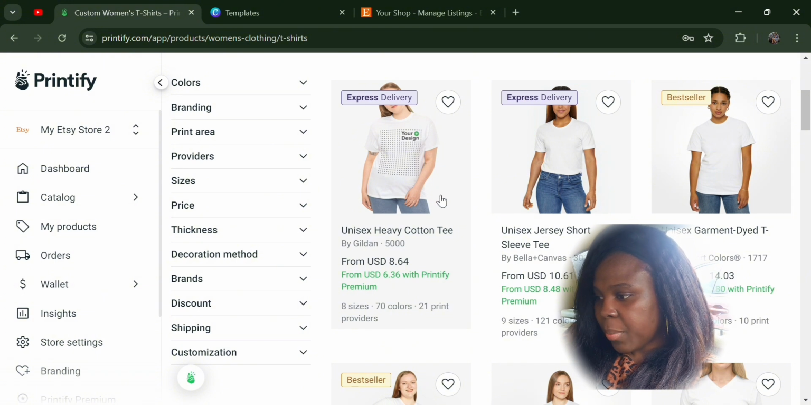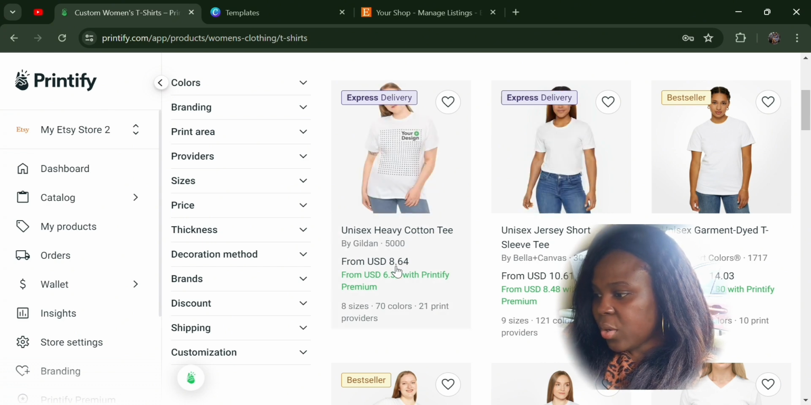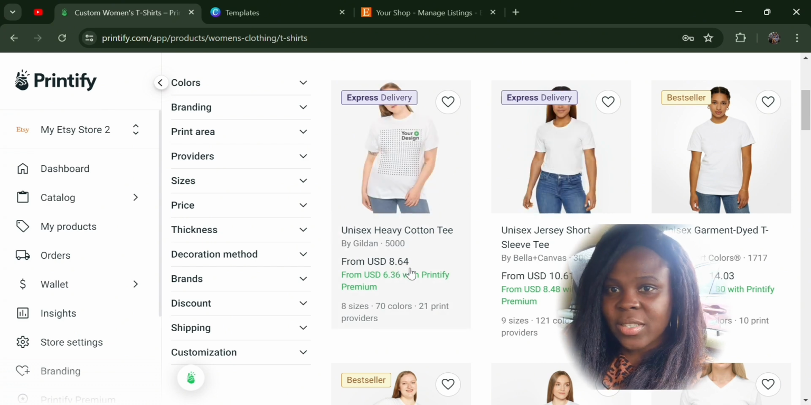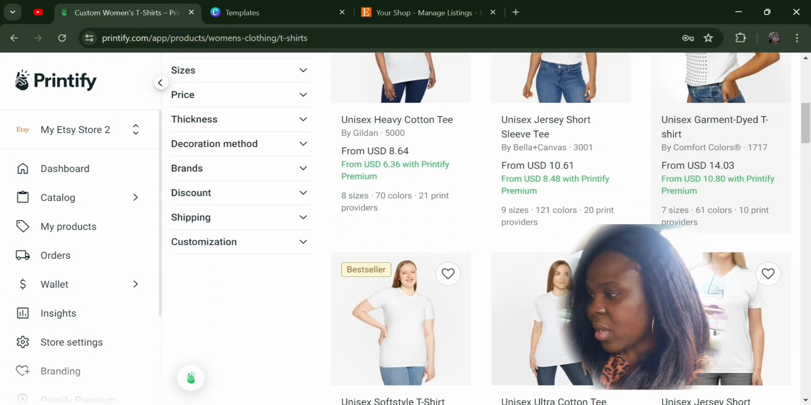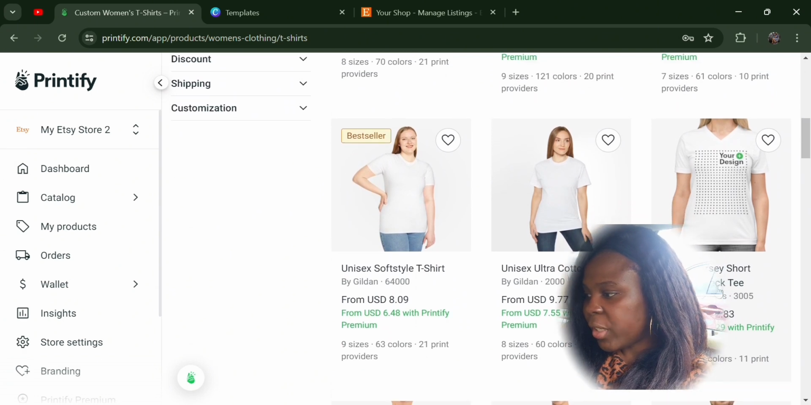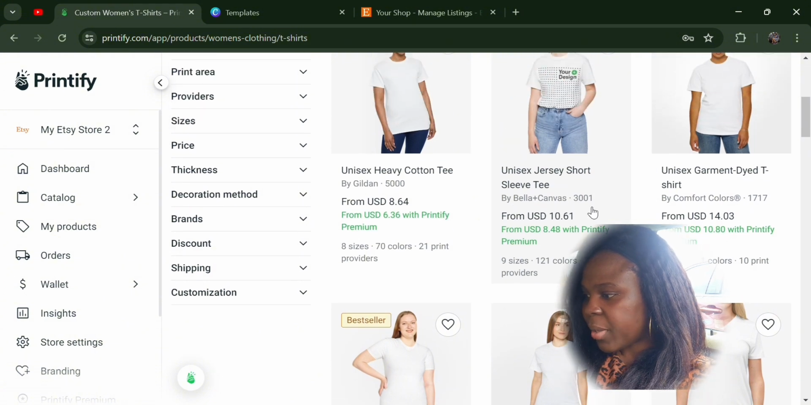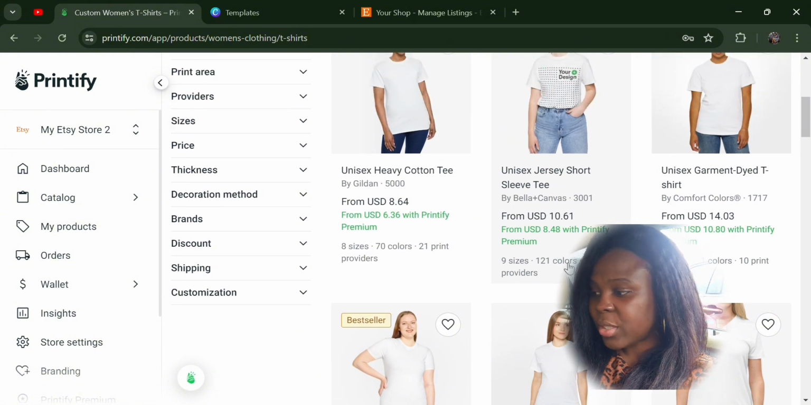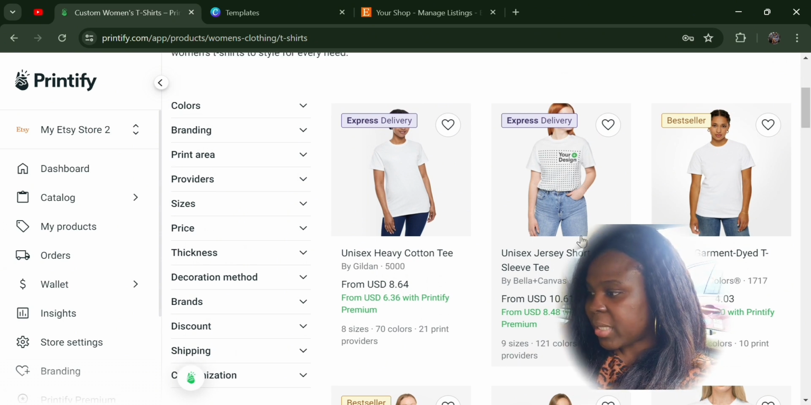This one, for example, has express delivery. That means your customers can get it ASAP. And look, from 864 US dollars when printed. This one is from $10. This one is from $14. So you just select which one you prefer, and also the quality. I love this one because it comes with a variety of colors, like 121 colors. The print is provided by 20 print providers, and it also has express delivery. So let's go ahead and click on this one.